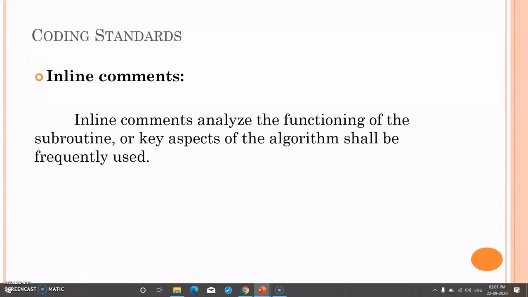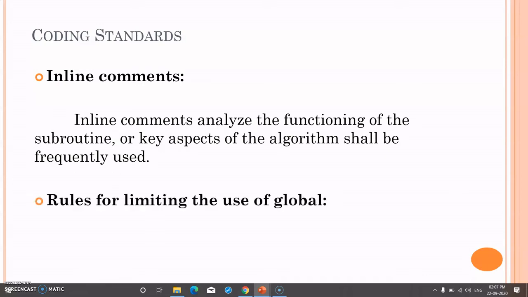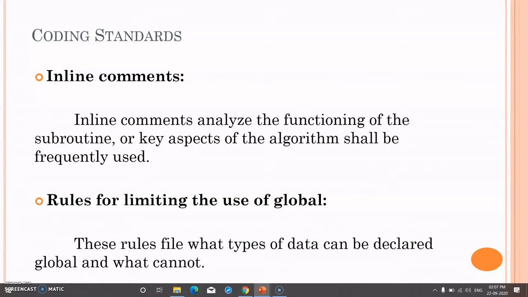After indentation, we have inline comments. Inline comments that analyze the functioning of the subroutine or key aspects of the algorithm shall be frequently used. Then rules for limiting the use of global. Here these rules define what types of data can be declared global and what cannot.